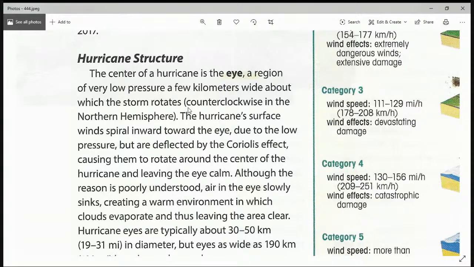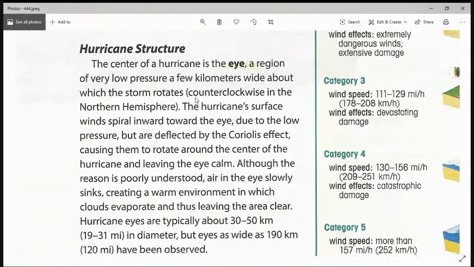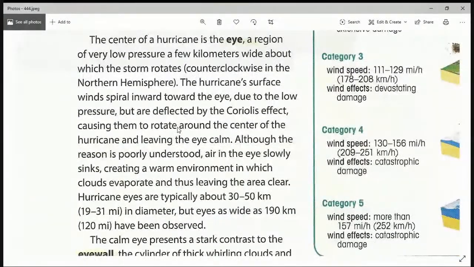The hurricane's surface winds spiral inward toward the eye due to the low pressure, but are deflected by the Coriolis effect, causing them to rotate around the center of the hurricane and leaving the eye calm. So because of that spinning motion of the Coriolis effect, it creates that eye in the middle of the storm.